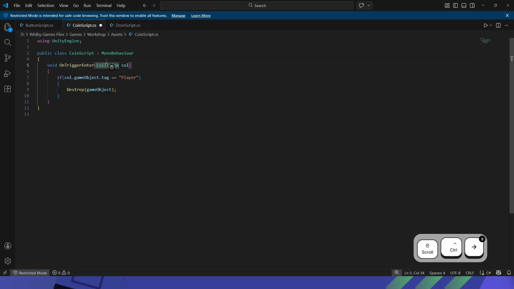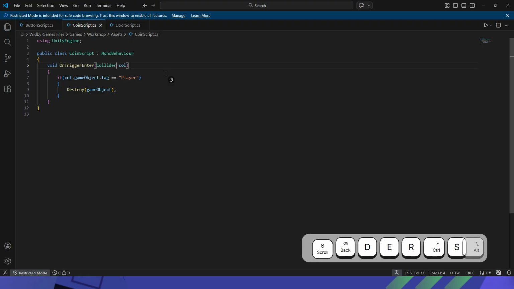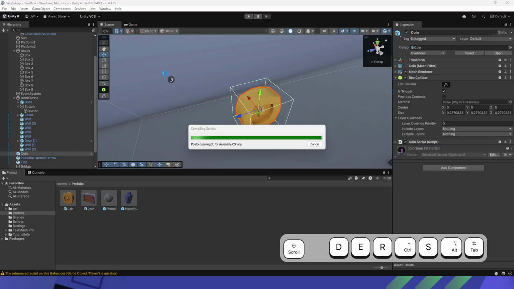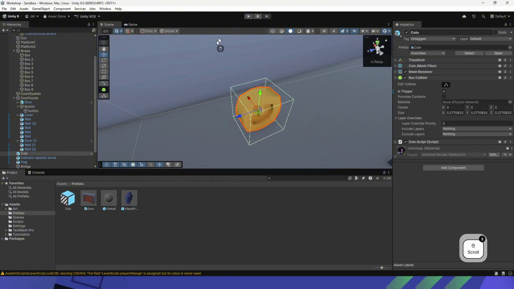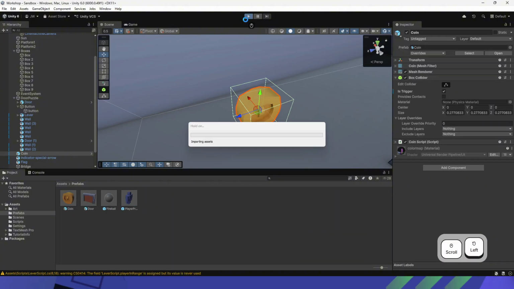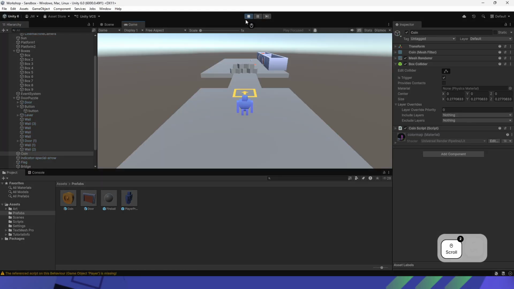All right. And for this collision, we need to rename it. It's no longer a collision. It is a collider. And once we go back, let it compile. And now when we run into this coin, we're going to collect it properly without affecting our momentum.